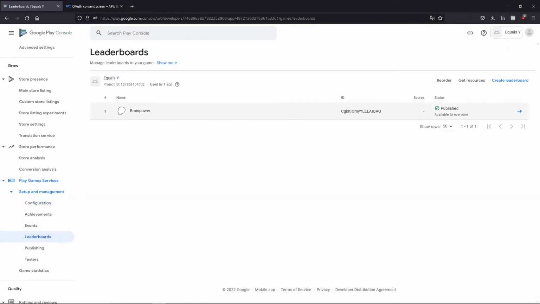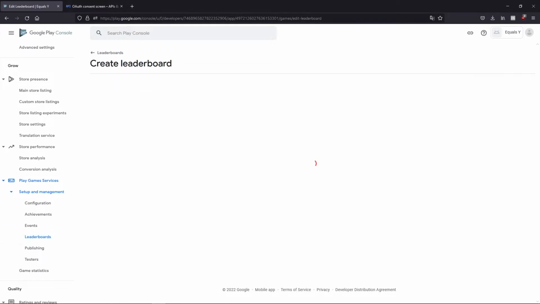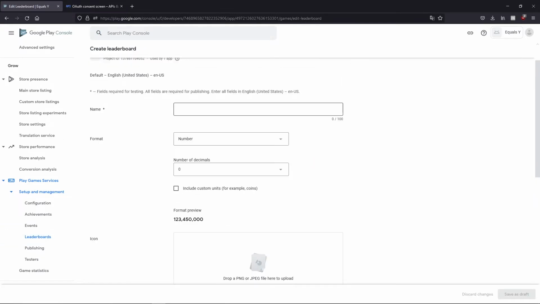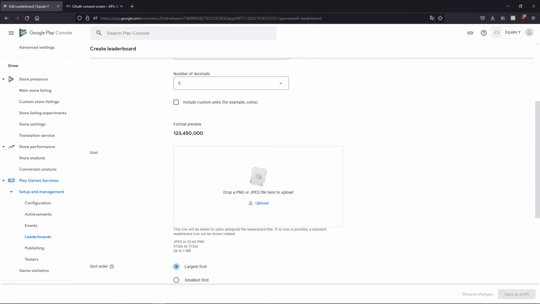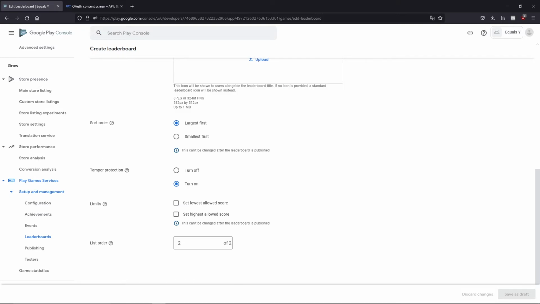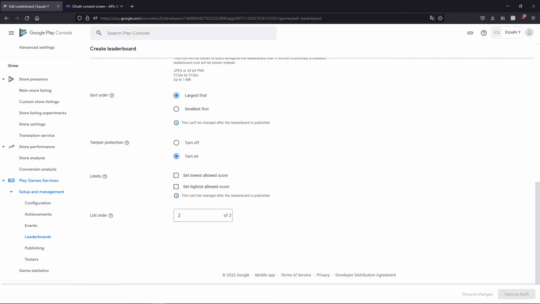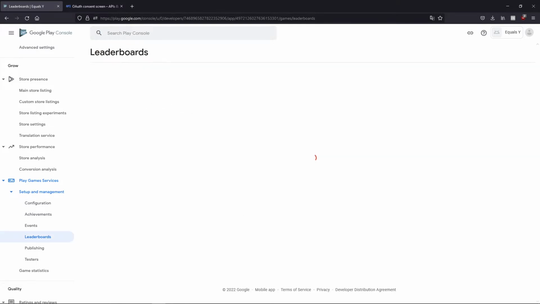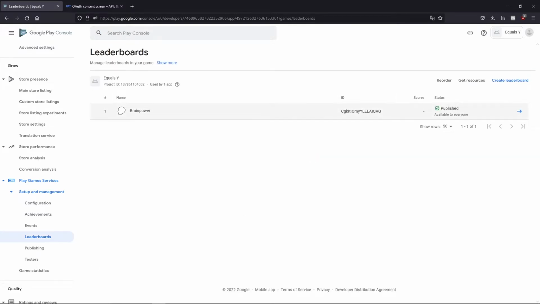So I've already got one set up here, like I already said, but this is what the create screen looks like. So you can put in your name, obviously, how you want to format it, number of decimals, all that good stuff. Put in an icon too, how you want to sort it, section. Lots of good options there, but it's pretty basic, so I'm not going to set up another one right now because I do already have my brainpower one set up here.